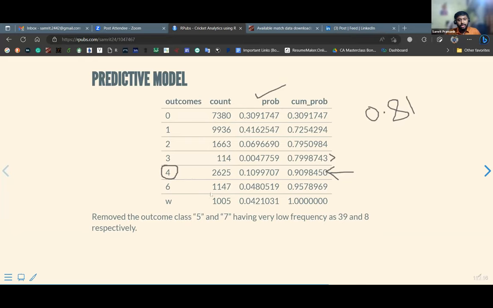The other thing is upsampling. That means taking the class which has the highest count, that is 9936, and drawing random samples for these six and the other classes to match 9936. So these two approaches are what I am currently thinking of to resolve this issue.